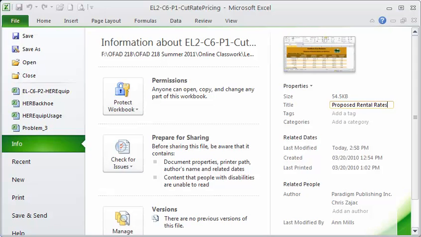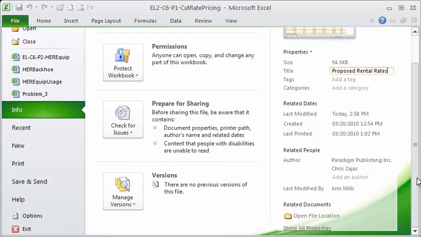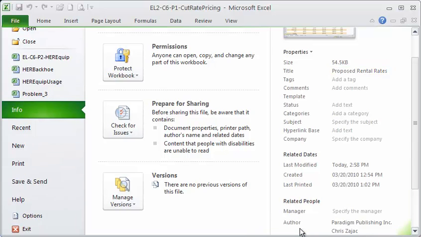And then we're going to go to the Show All Properties. I'm going to scroll down just a little bit down at the bottom, Show All Properties. And that gives us some additional categories within each one of our areas. We're going to specify the subject. So again, I'm going to click right inside there. I'm going to put in rental rates for May 1st, 2012.